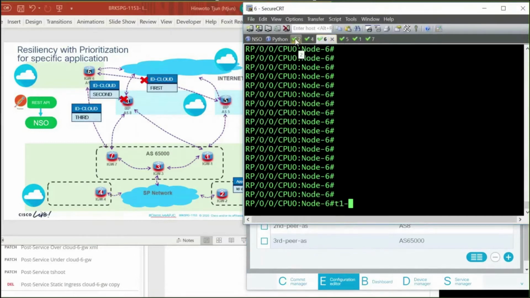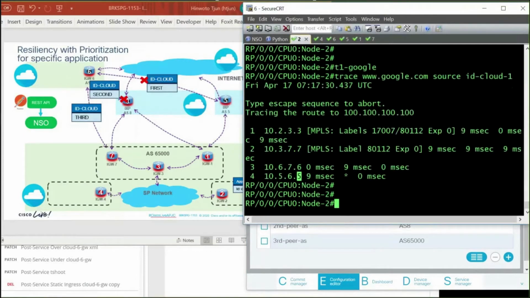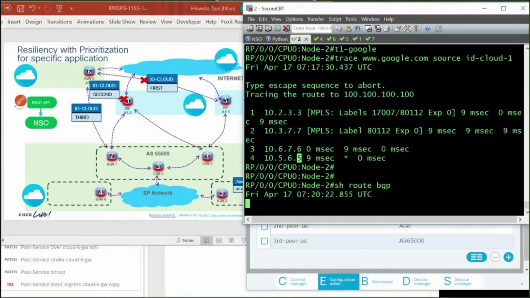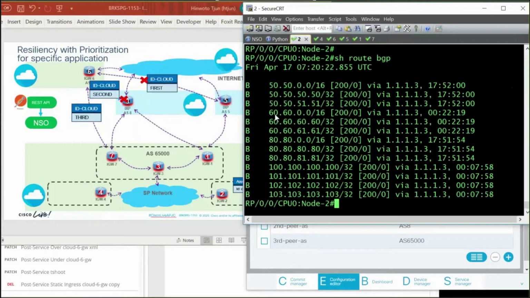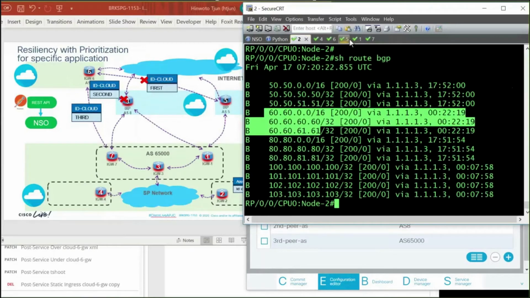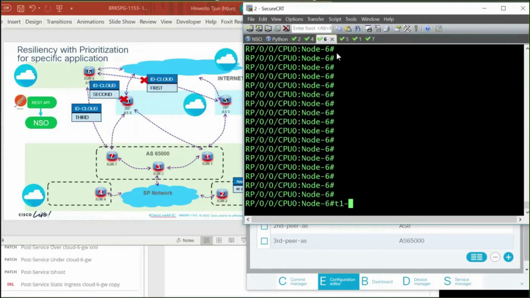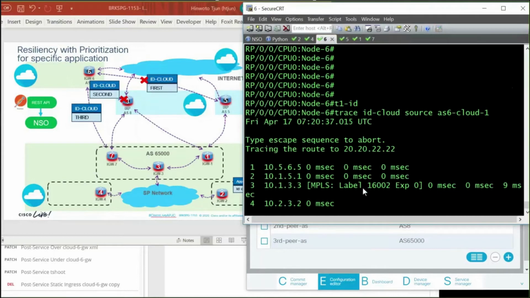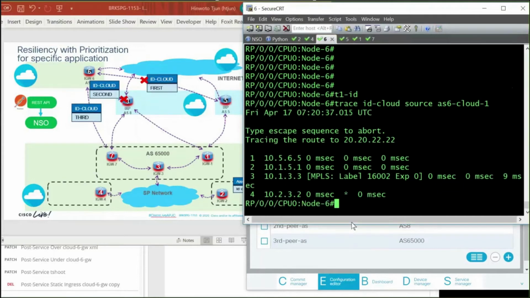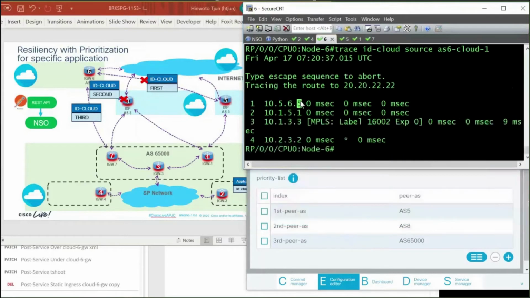Let's verify on router 2 whether we already have the prefixes. So, show route BGP. Okay, we have 60, then we have the converged prefix now. Now go to router 6, go to the ID cloud. Okay, the first priority will use AS5, right? So we will go to 5 first, from 6, 5, 1, 3, and 2.